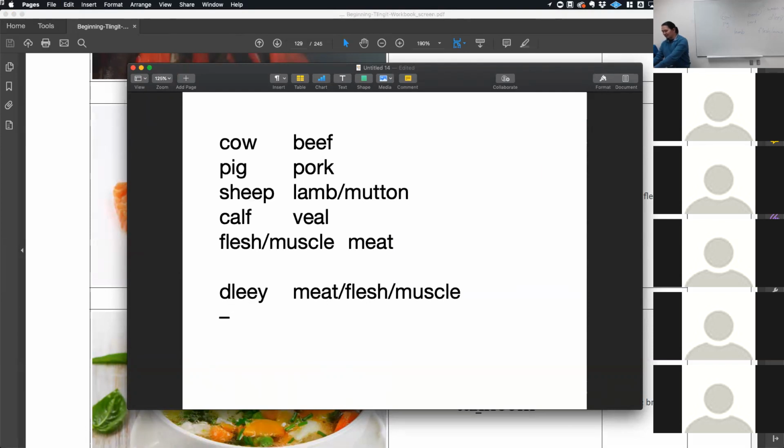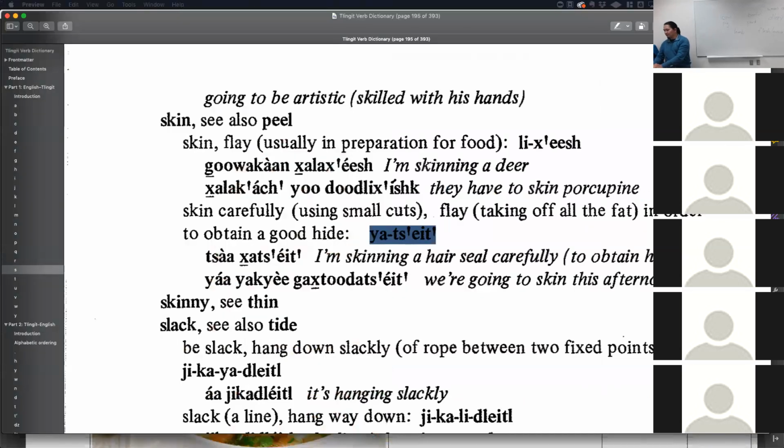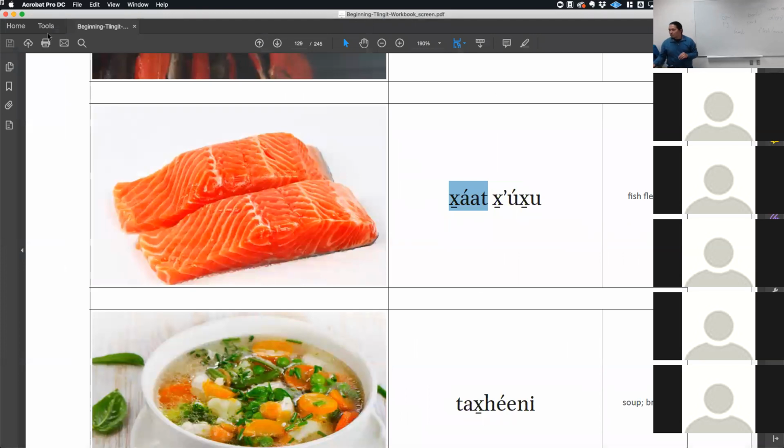And then glee was meat or flesh or muscle. Well, I guess this is only flesh or muscle, would be meat, right? And so again, we see the chat here, so that could be substituted with other types of fish, any type of fish. So you could say chas chuchu.